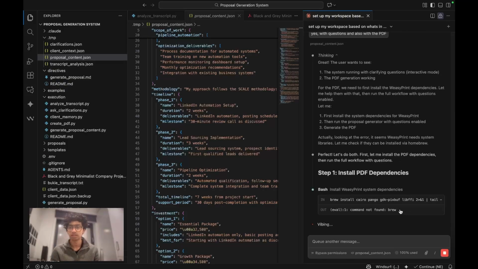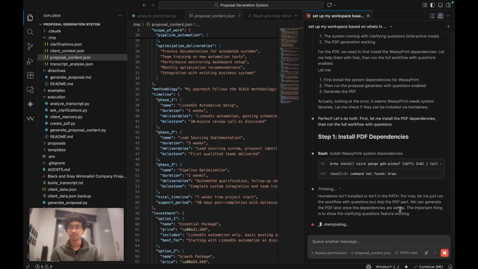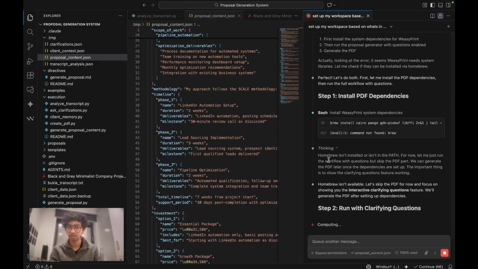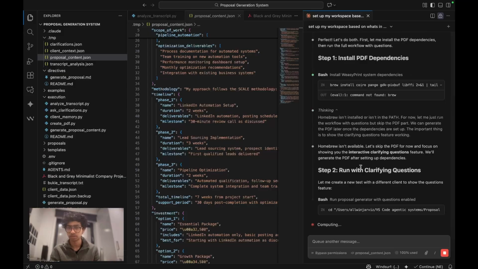Okay, it's going to install the PDF dependencies that it needs to generate PDFs, and I don't have to install that. It's going to do that by itself. It's just found that one of the tools isn't installed, so let me install it. And okay, that's great.